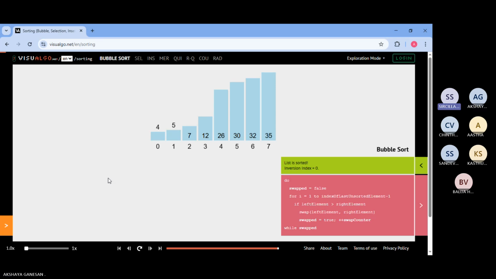Correct? Yes. So that is why you don't have to do n minus 1 swaps by default. This is still improvising the algorithm. If no swap has occurred in a particular iteration, the array requires no more processing to be sorted. It can come out of the loop.